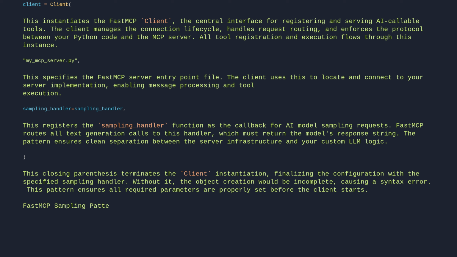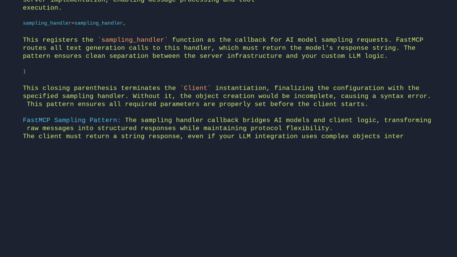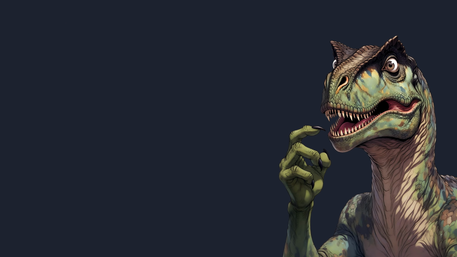FastMCP sampling pattern. The sampling handler callback bridges AI models and client logic, transforming raw messages into structured responses while maintaining protocol flexibility. The client must return a string response, even if your LLM integration uses complex objects internally. This pattern enables seamless LLM integration without coupling your client to specific model providers. The handler that answers everything knows nothing of the questions it will receive.